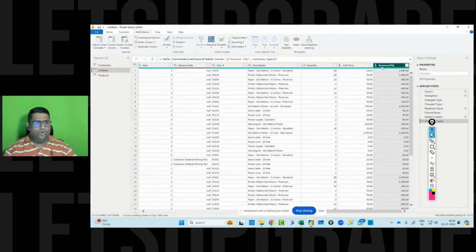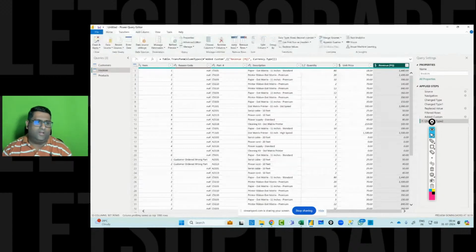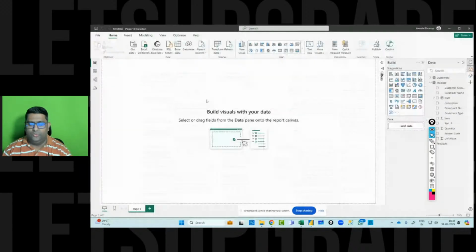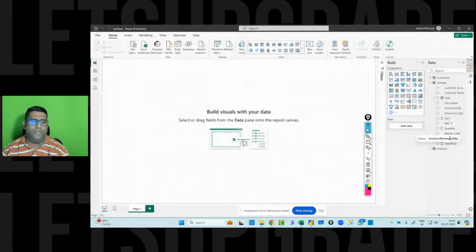Now I'm going to go to the home tab, and now I'm ready with my data. I'll just go back and click on close and apply. When you click close and apply, you will notice that there is a new column created called revenue PQ, which indicates that you've got the revenue column that comes in from the Power Query calculation.